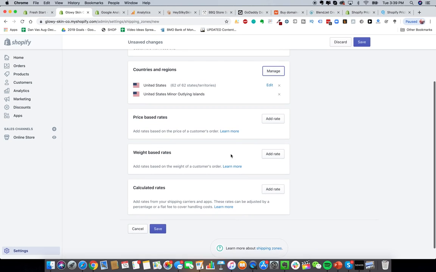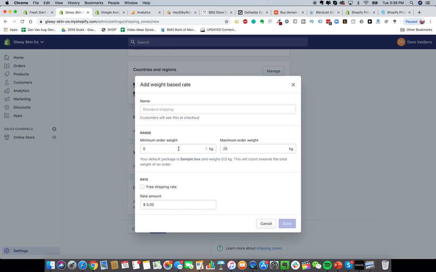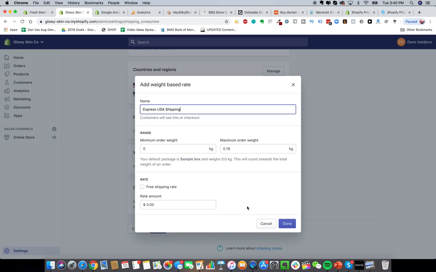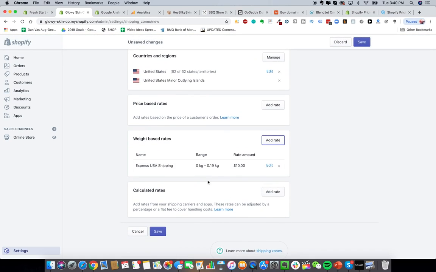And then we're going to want to choose a weight-based rate. Remember how we selected our weight for one of our handsets to be 100 grams. So if 1 unit is 100 grams and 2 units is 200 grams, that means from 0 all the way up to, this is in kg, I guess, 0.19 would be a $10 shipping cost. So we're going to call this Express USA shipping. Theoretically you can even put like 2 to 3 day shipping, but obviously don't lie, because then your store will get shut down really quick. And then for a rate, we'll do $10, hit done, and then calculate a rate, we're going to skip that.